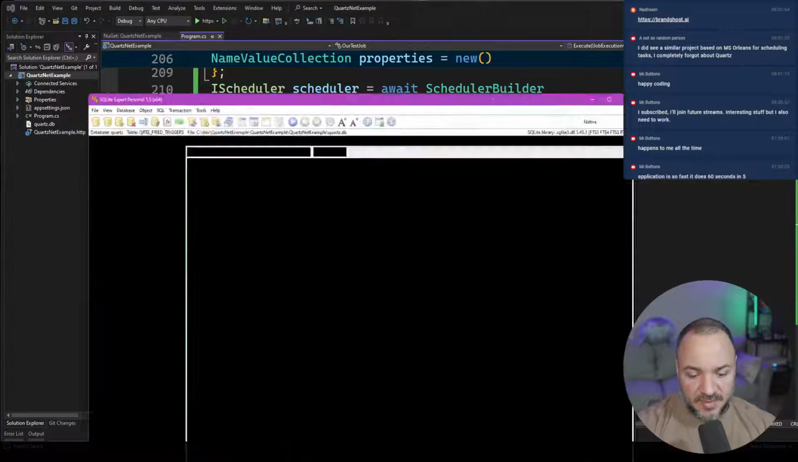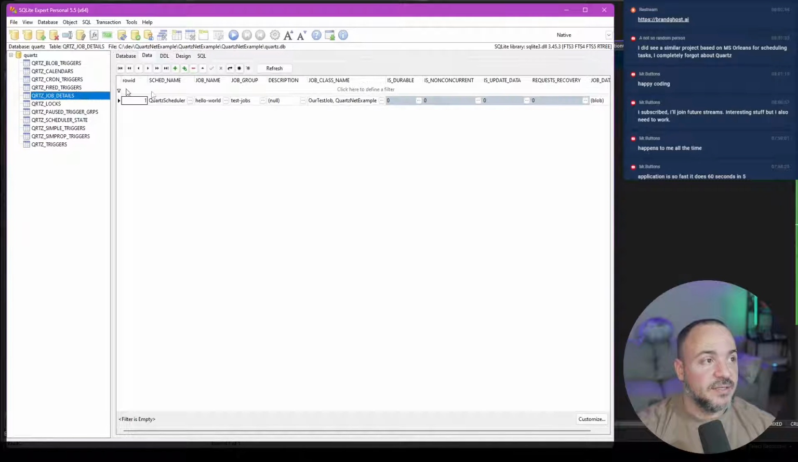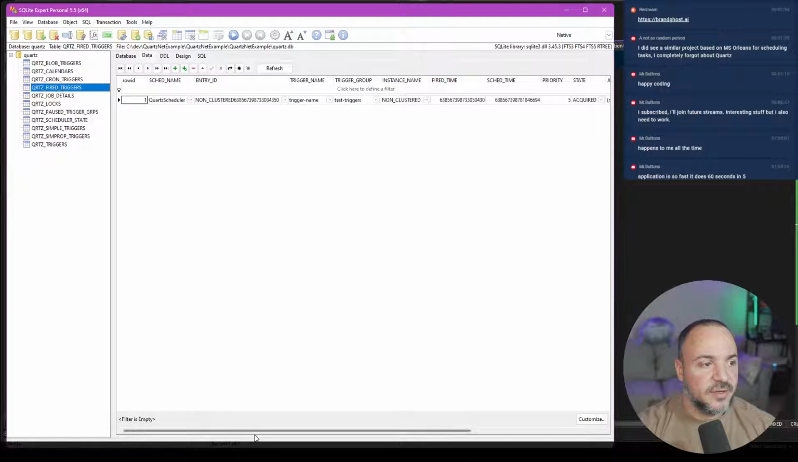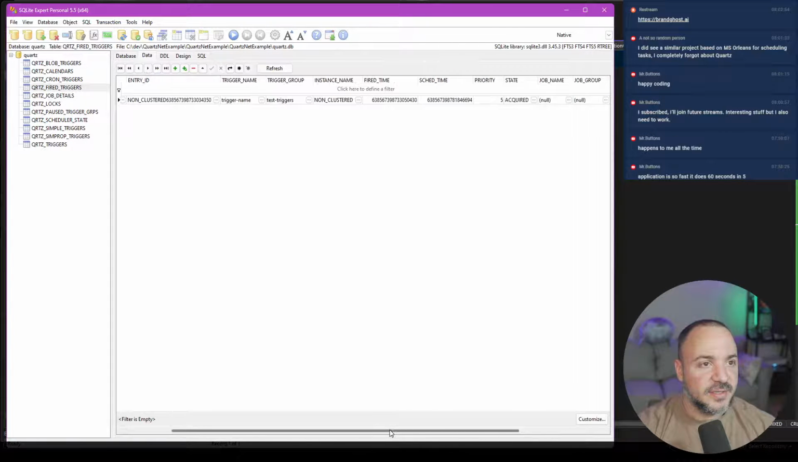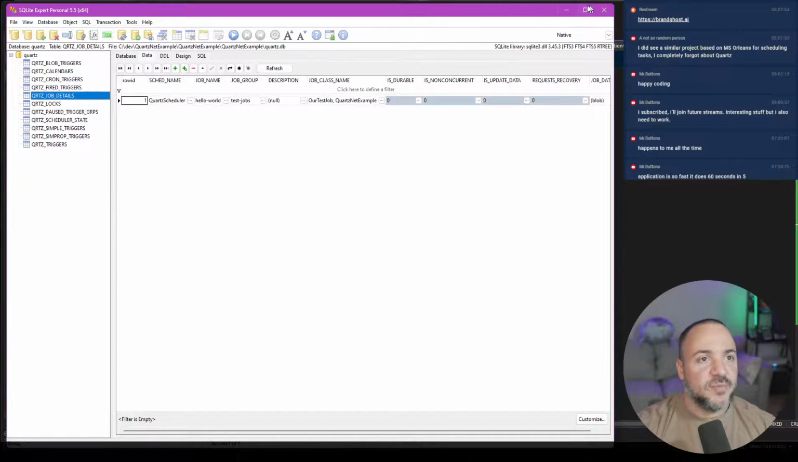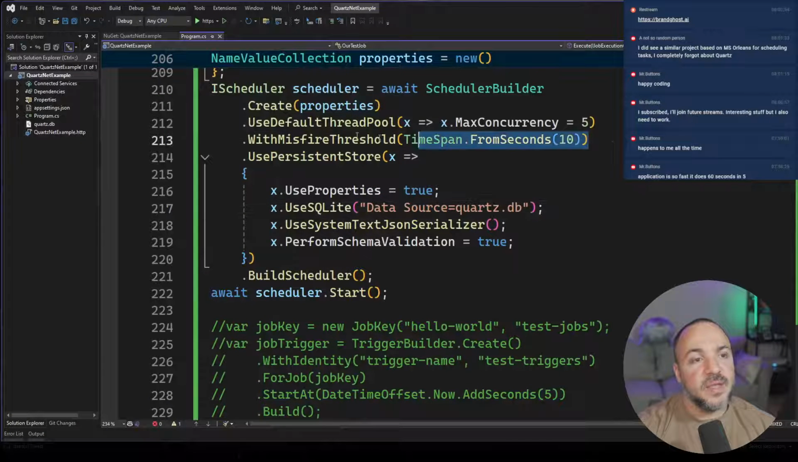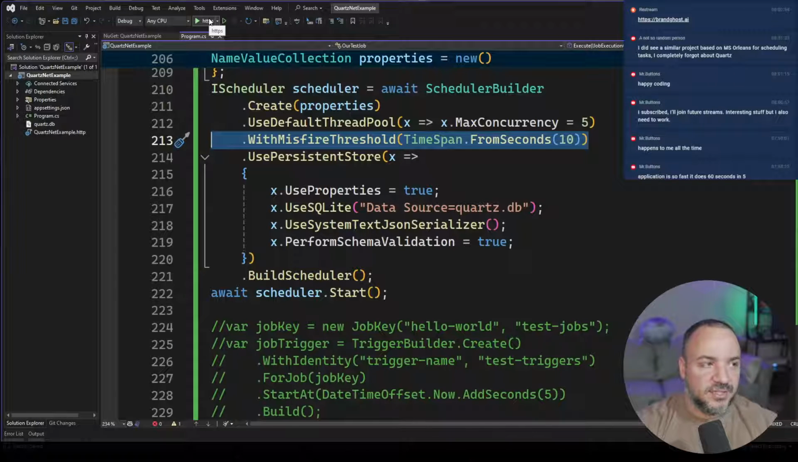If we go check the database, we can see that there's a job in there. Let's refresh this to prove it. All right, so we have this job in here. Why is this trigger here? That's weird. Oh, acquired. Interesting. Okay, so we have this job detail in here. It's been far more than 10 seconds now. So when we start the app, is it just going to go fire because it's outside of that threshold, or is it going to have some weird behavior? Let's find out.